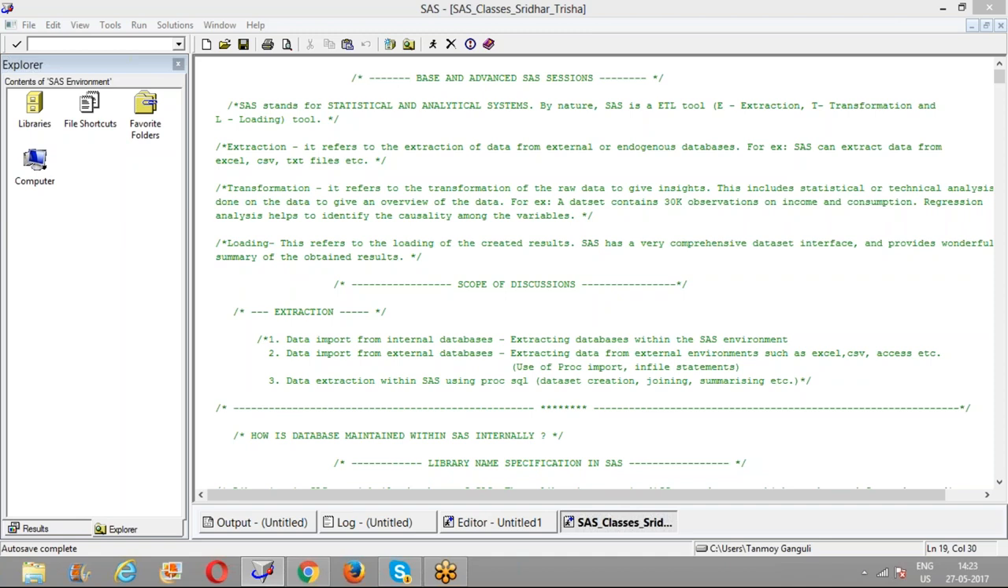Now, what obviously gets implied from this discussion is that SAS itself has an inbuilt database. And the question that comes up is, how is that database maintained within SAS? If you recall, SAS having this inbuilt internal database is something which distinguished SAS from its contemporary BI tools during those days. Now, SAS's database is maintained in the form of libraries.